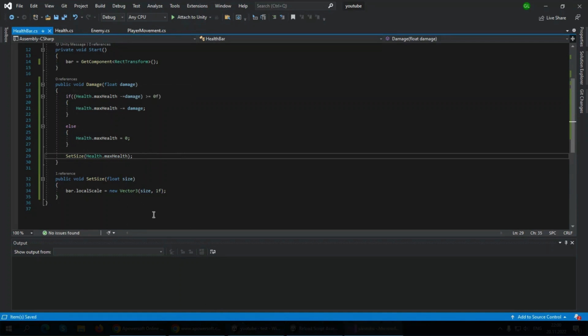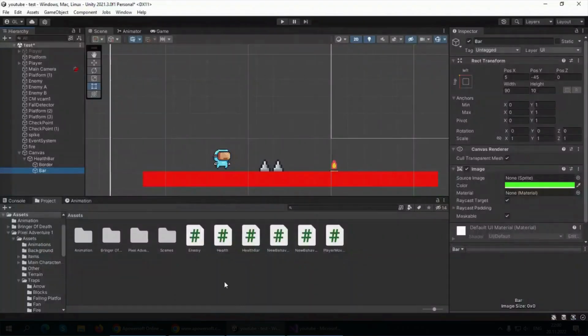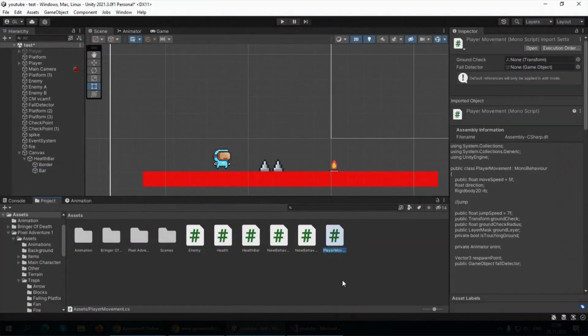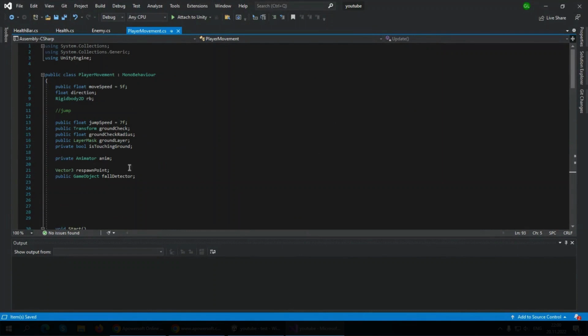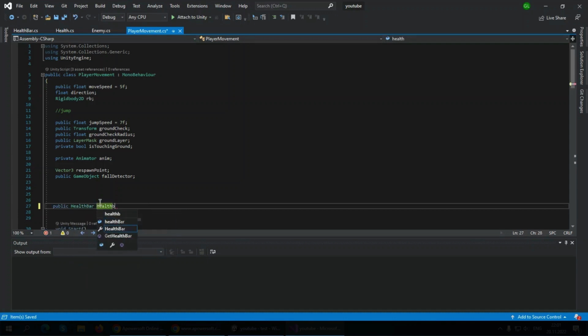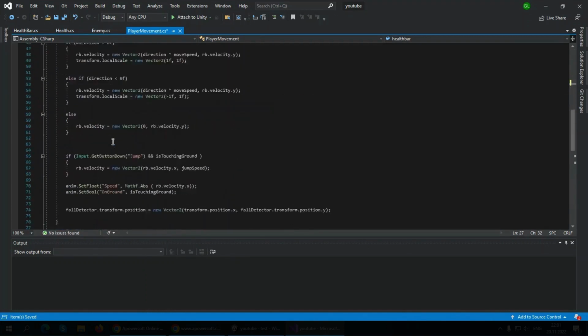Now let's go back in Unity and open the player movement script or any other script that is attached to your player. In my case, it's player movement. I will make it in here. I need one public variable, which will be public health bar. I will just name it health bar with a lowercase h. It's not a big deal.